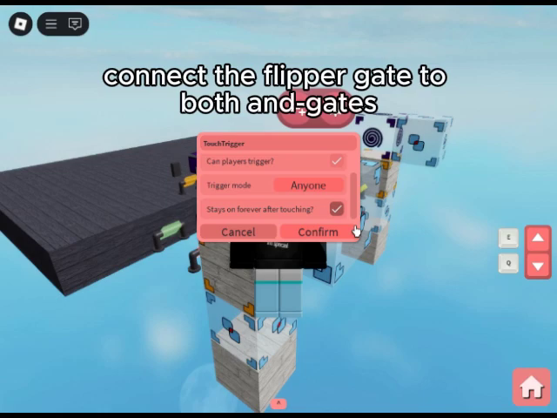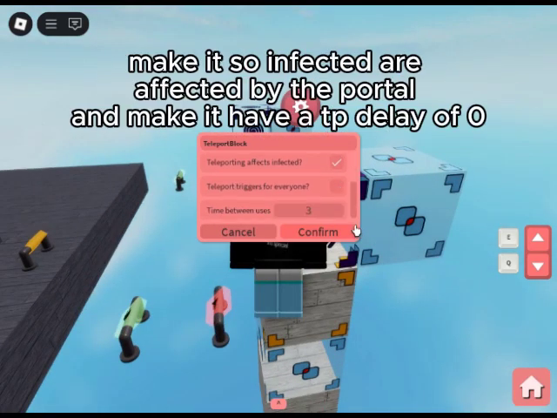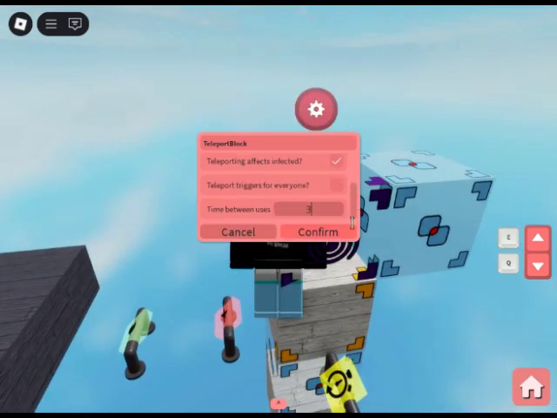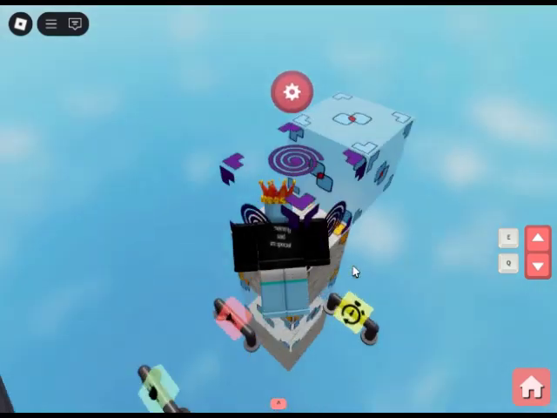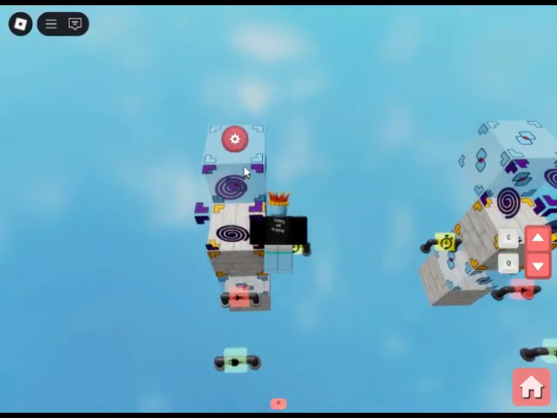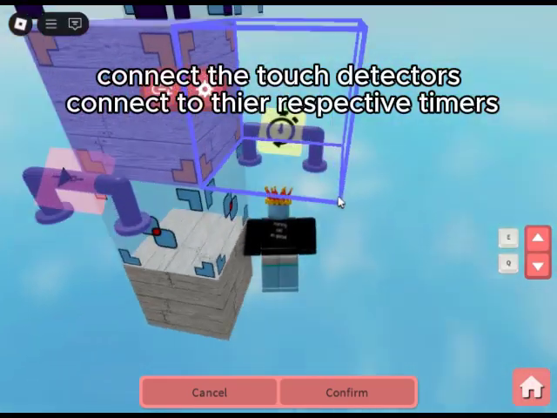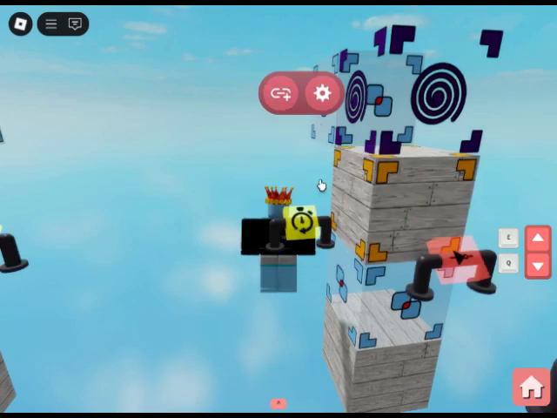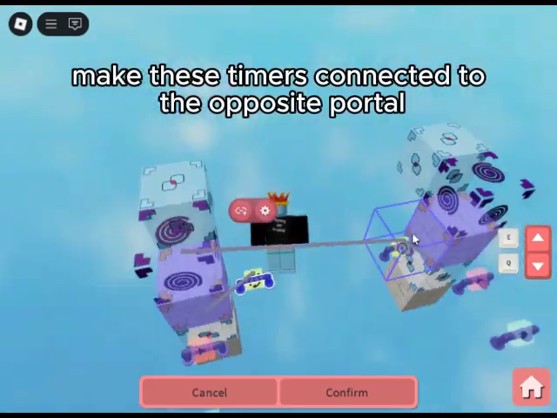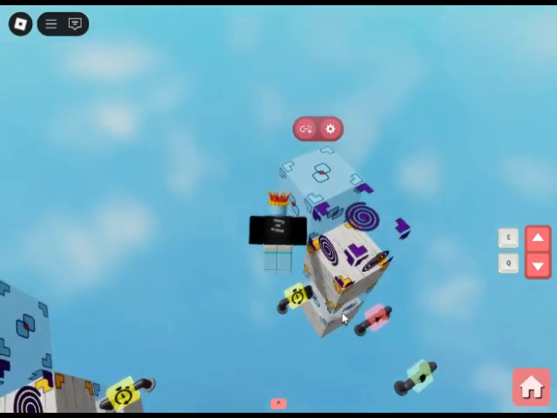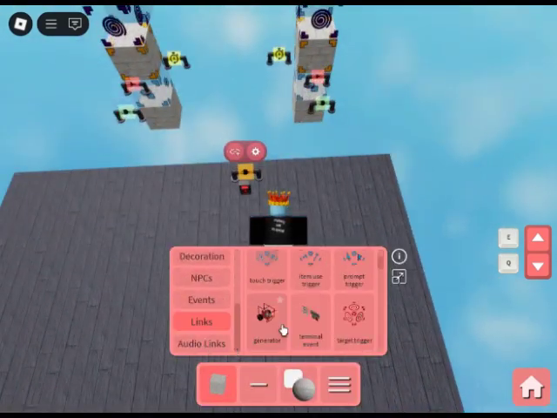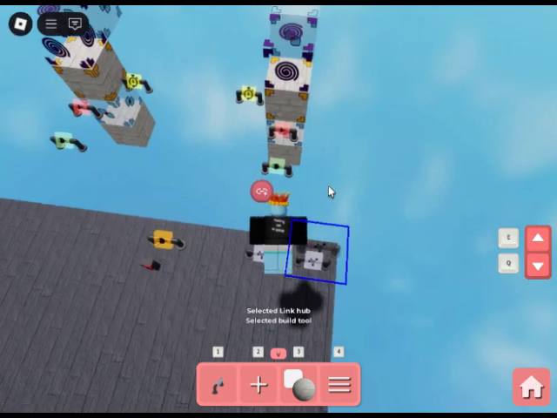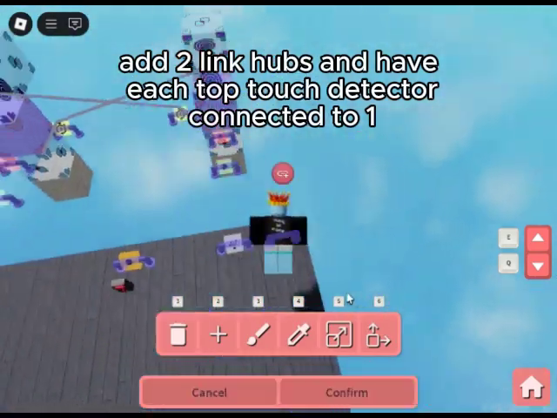Connect the flipper gate to both AND gates. Make it so infected are affected by the portal and give it a TP delay of 0. Connect the touch detectors to their respective timers. Make these timers connected to the opposite portal. Add 2 link hubs and have each top touch detector connected to one.